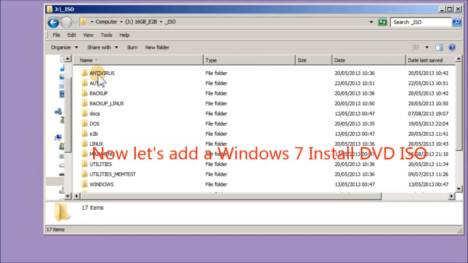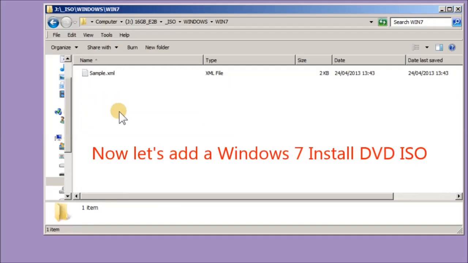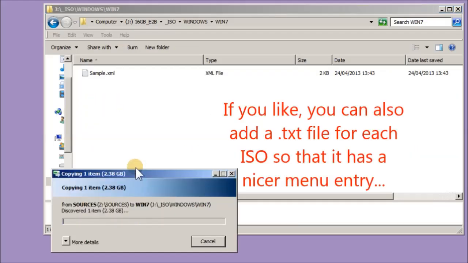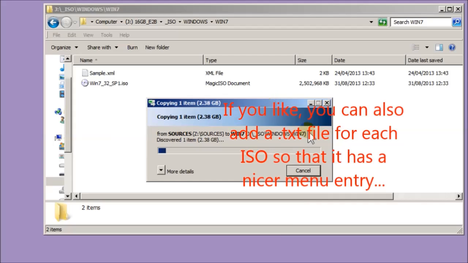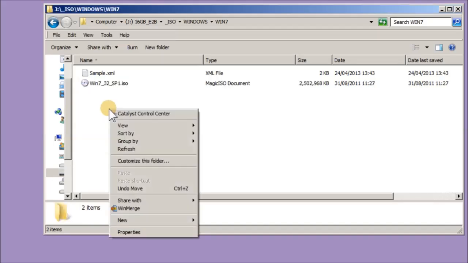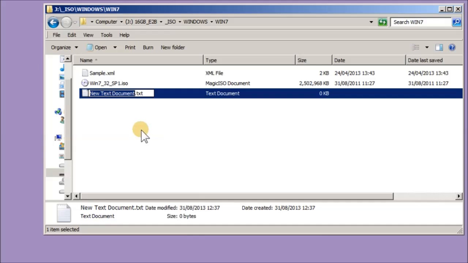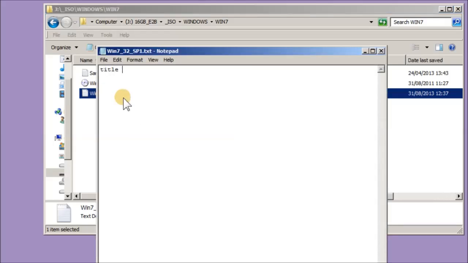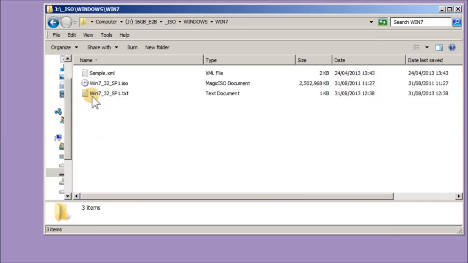So now let's add a Windows 7 ISO, and you just do that by adding it into the Windows Win7 folder. If you want to, you can also add a text file for it. Again, just make the name the same as the ISO file. Put the word title and then the title you want to appear in the menu, followed by any help text after /n. Save the file. So now we've got the two files there.